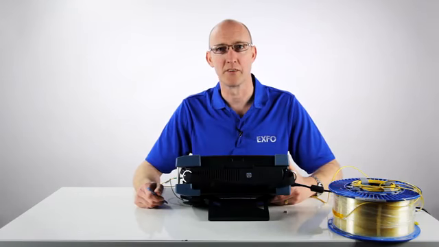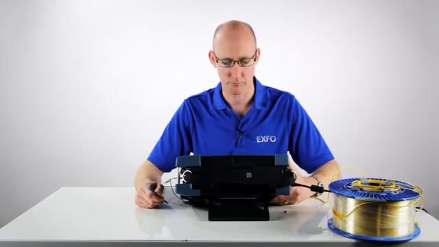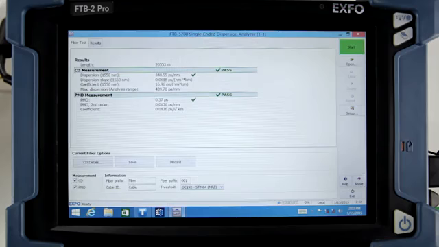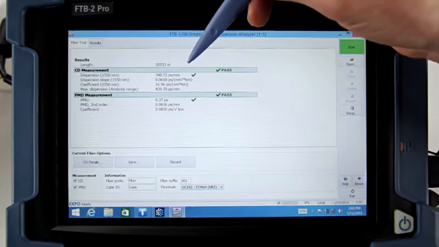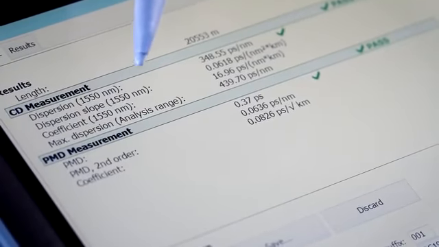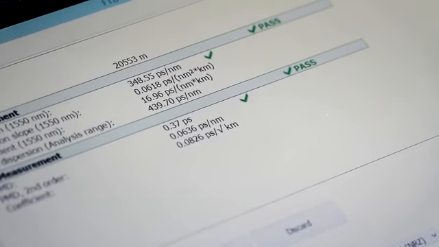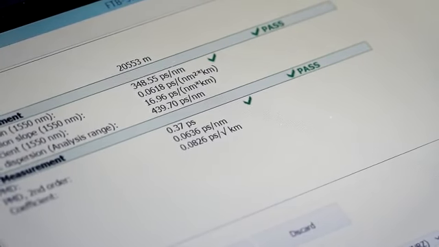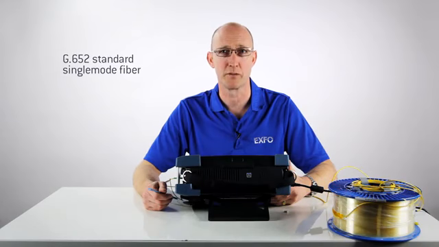The PMD measurement takes longer than the CD because we are sending lots of pairs of wavelengths rather than just 8 wavelengths as in the CD. Once complete, we have all the information we need. We have the length of the link, we have the CD at 1550, we have the dispersion slope and the coefficient. In this case, we have 16.96 picoseconds per nanometer per kilometer. And from experience, we can tell that it's G652 standard single-mode fiber.